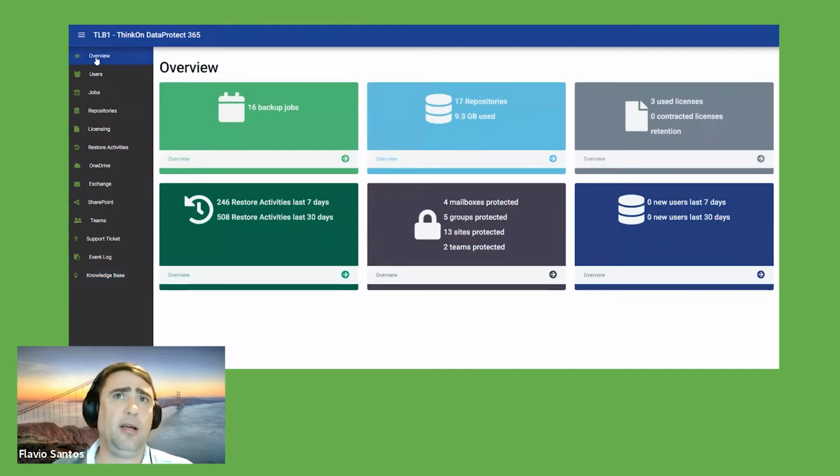So let's see the overview page. It's just a summary of your whole organization: how many backup jobs you have, how many repositories you are using, the amount of data you are using right now, how many licenses you are using right now. If they choose 1 year, 3 years, or forever retention, we will show here which retention they have. It's blank here as I have multiple retentions on this test account, okay?